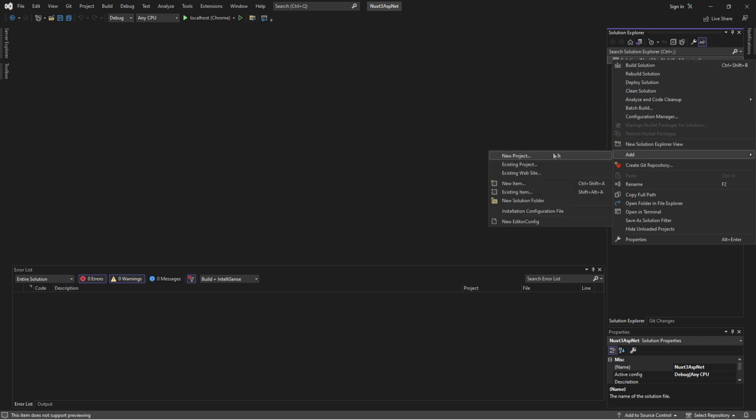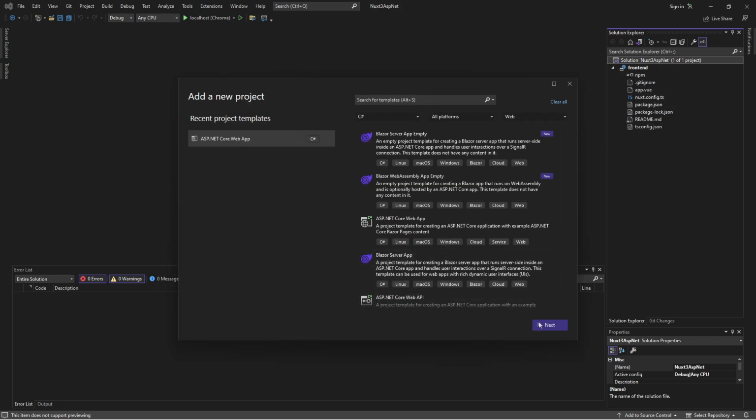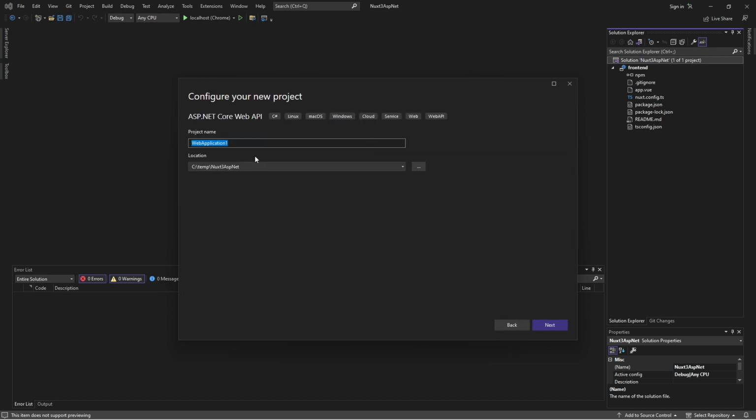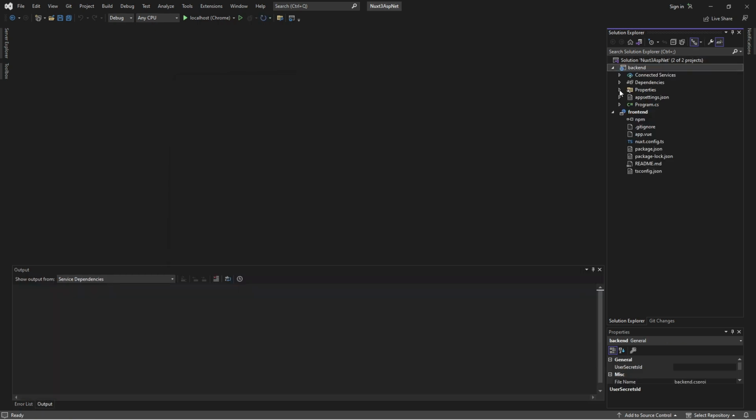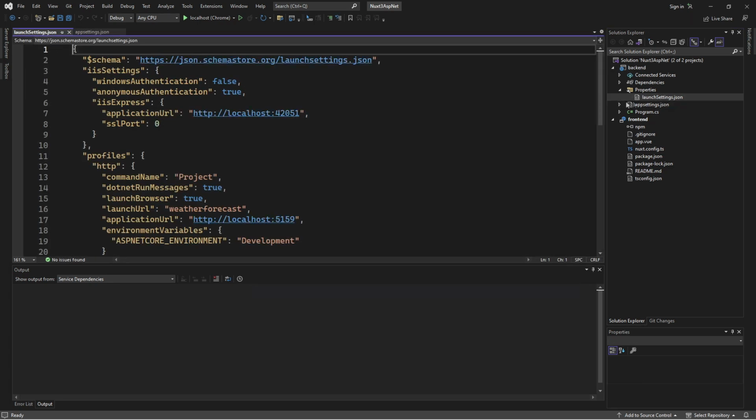And now let's add a new project, and let's create an ASP.NET Core Web API, and we'll call this Backend, and that is the correct location. And we'll do .NET 7. Now that that's out, we won't configure for HTTPS, we won't use Docker, we won't use controllers, we won't enable OpenAPI support. And we will use top level statements, so it gives us a minimal API. So let's go and create that, and let's go to our launch settings, not app settings. Let's go and have a look at that.